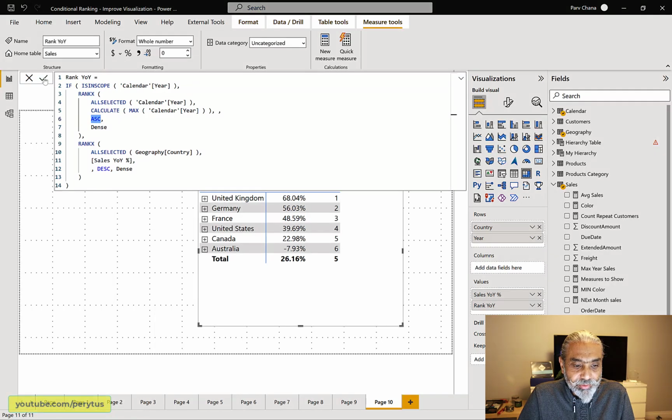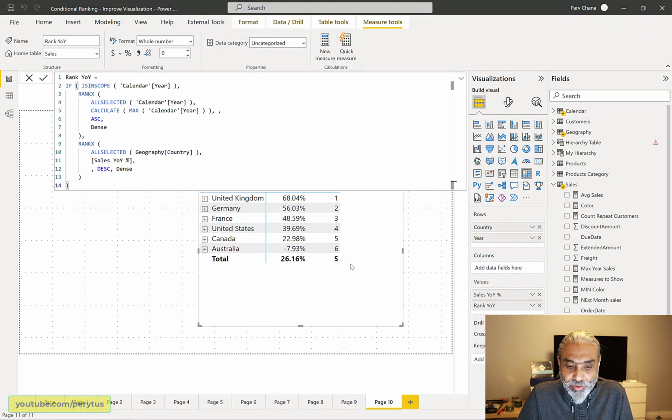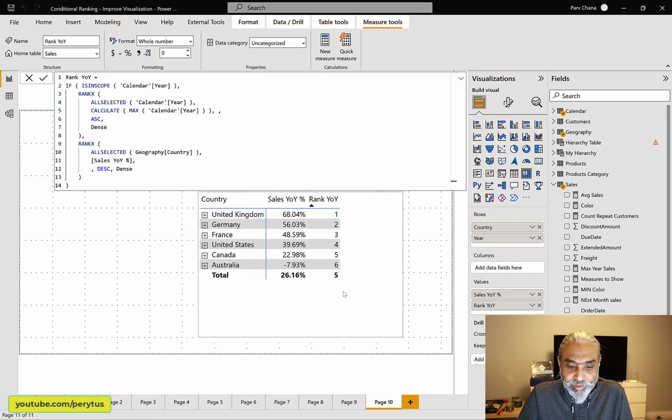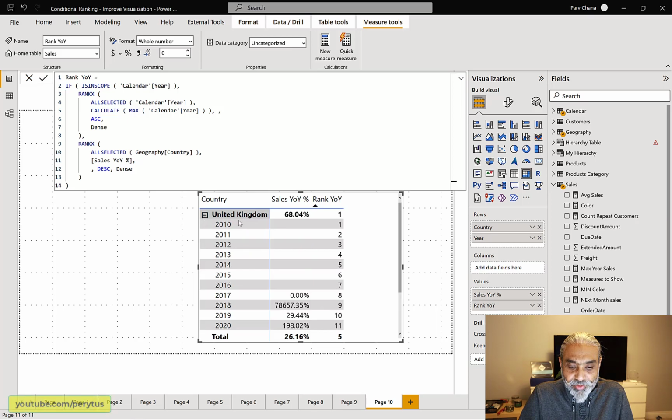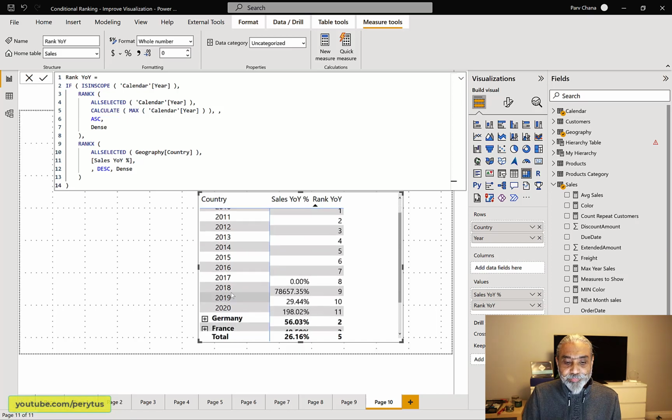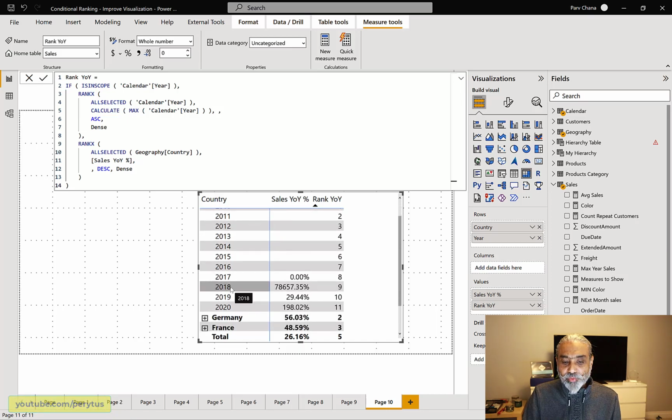So let's take a look at this. Now we have applied this measure. Let me bring this down a little bit. Nothing happens when we're looking at the country level; everything is fine. But as soon as I go to the next level, if I go to United Kingdom, now each year has its own ranking. And as you can see, now it is 2017, 2018, 2019, 2020. That's how it is being ranked.